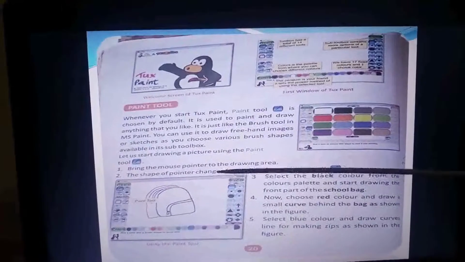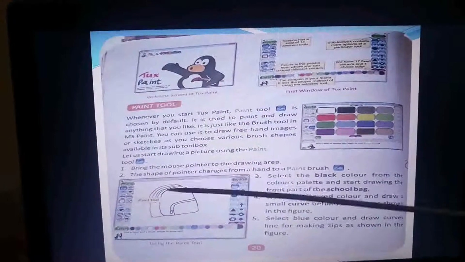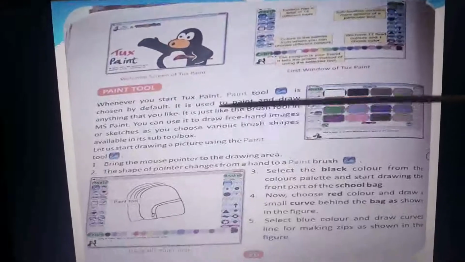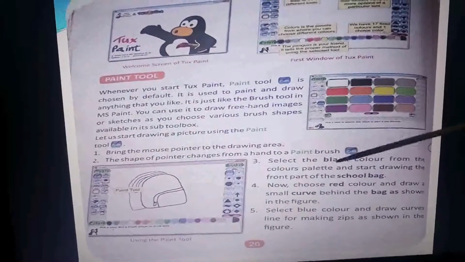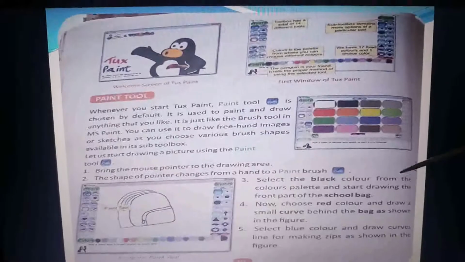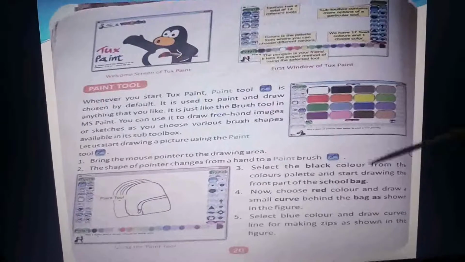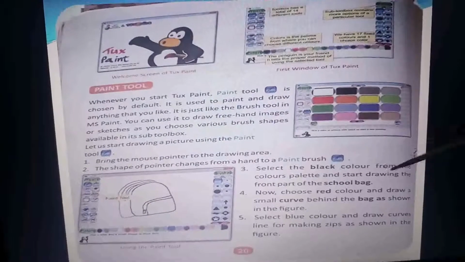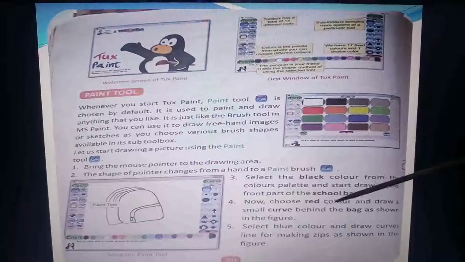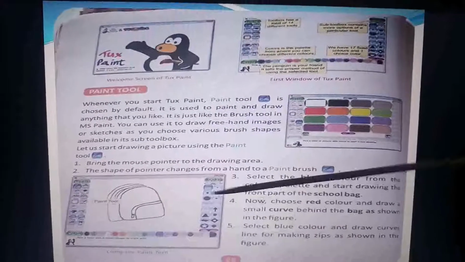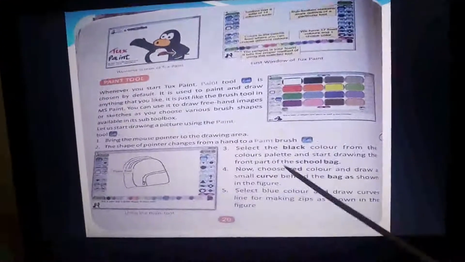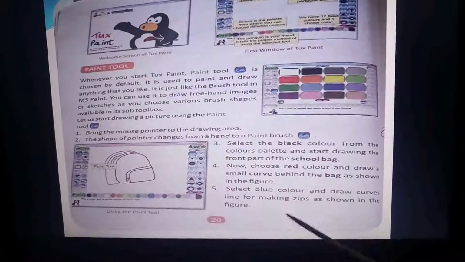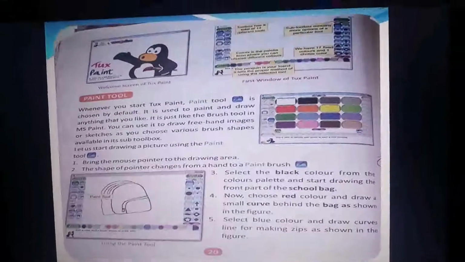Now, let us start drawing a picture using the Paint tool. Bring the mouse pointer to the drawing area. The shape of pointer changes from a hand to a paintbrush. Select the black color from the color palette and start drawing the front part of the school bag. Now, choose red color and draw a small curve. You can see it as shown in the figure. Select blue color and draw curves line for making zips as shown in the figure.